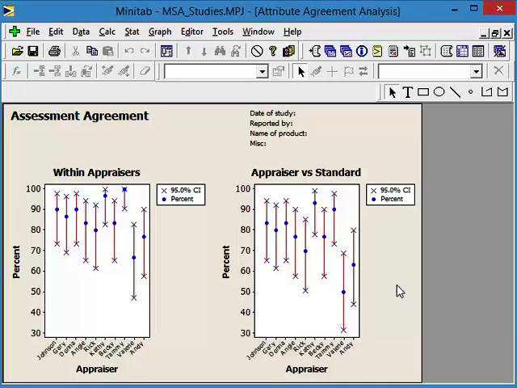Even though we got a couple of the inspectors able to agree with themselves pretty consistently, the majority of them couldn't, and nobody could really consistently agree with the standard. So there's got to be a different method. This is significantly better than when we first started, but it's still not good enough, because we would like to see all the appraisers in the 95 to 100% range in the ability to agree with themselves. And agreeing with the standard should be in the 95 to 100% range as well. We'd love to see everybody at 100% in both areas.